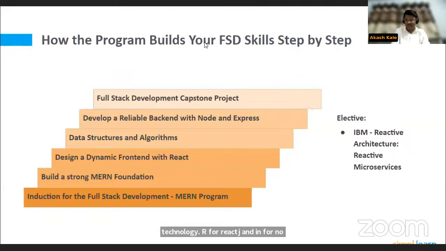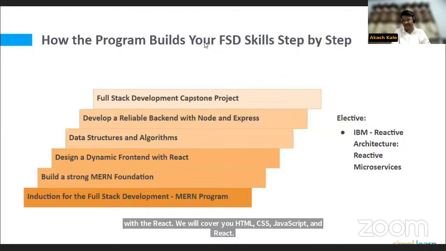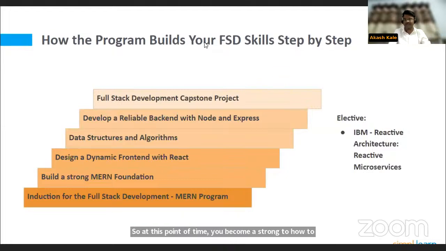So now we'll give the introduction and build a strong MERN foundation. When you want to build the MERN foundation, obviously we'll start from the front-end side technologies. So here we'll teach you to design the dynamic front end with React. We will cover HTML, CSS, JavaScript, and React. At this point, you become strong at how to develop the web application, the front-end side technology.